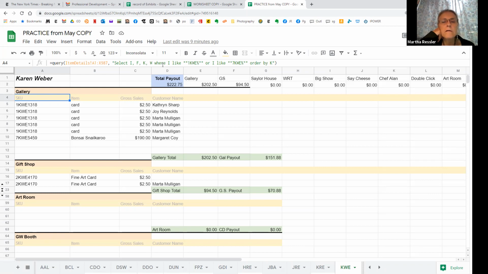Order by K. Okay. K in the other spreadsheet. Order by K is ordering by the price. W is the name of the customer, in the other spreadsheet, in the other tab. Now, I don't really know why I ordered it by K. I just did.